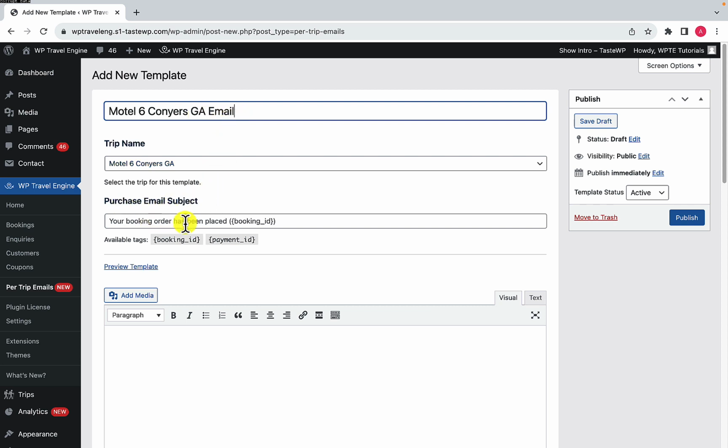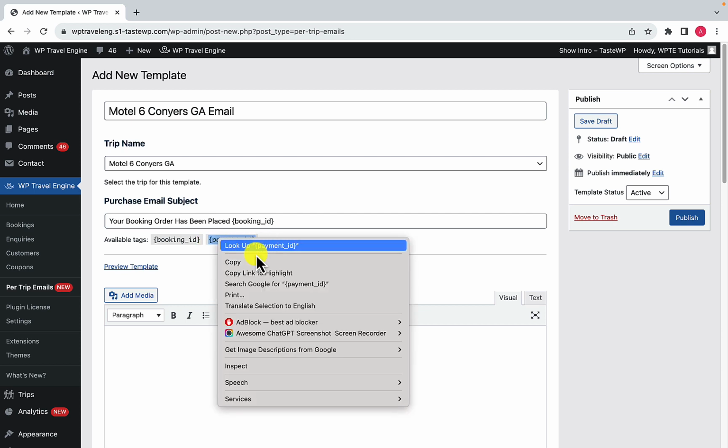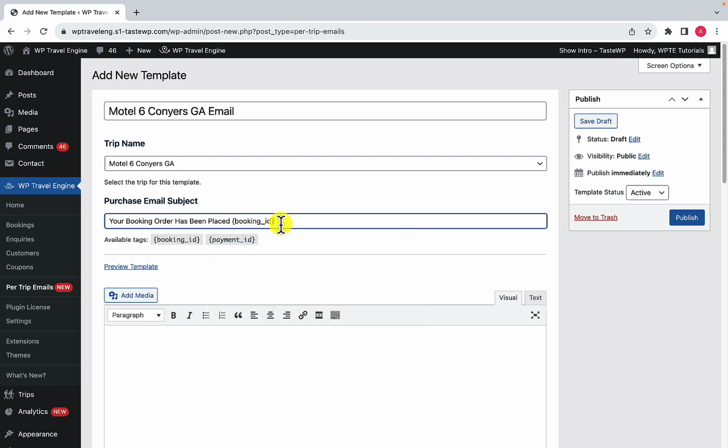Now, enter an email subject line. I will just retype the one that is given here as an example. You can also use the available tags such as booking ID or payment ID. I have added booking ID. If you wish to add payment ID, then you can simply copy this and paste it here.